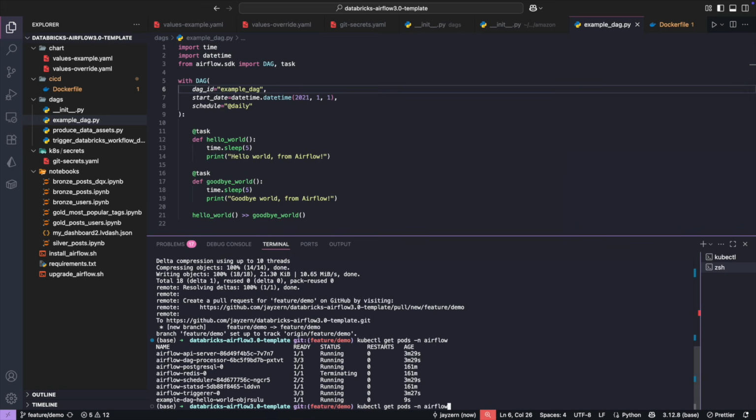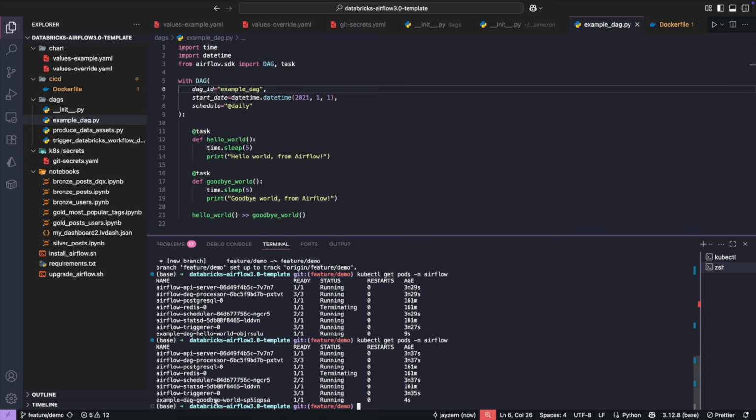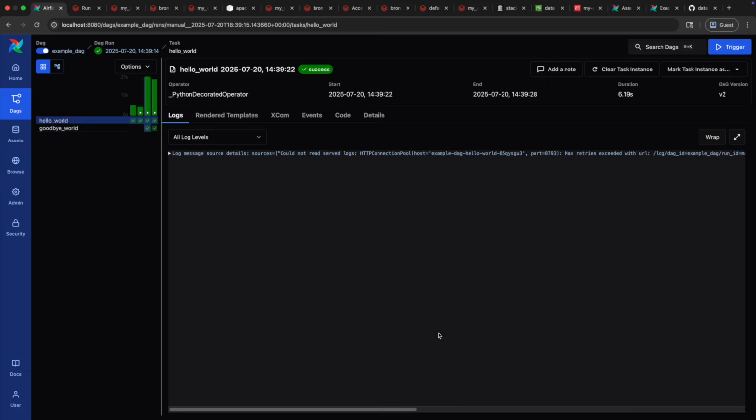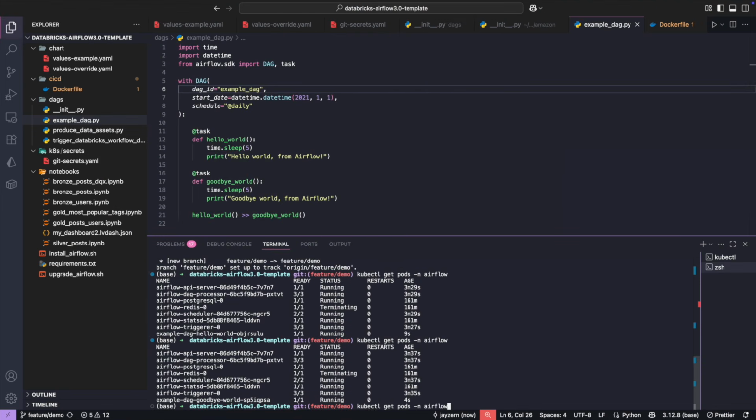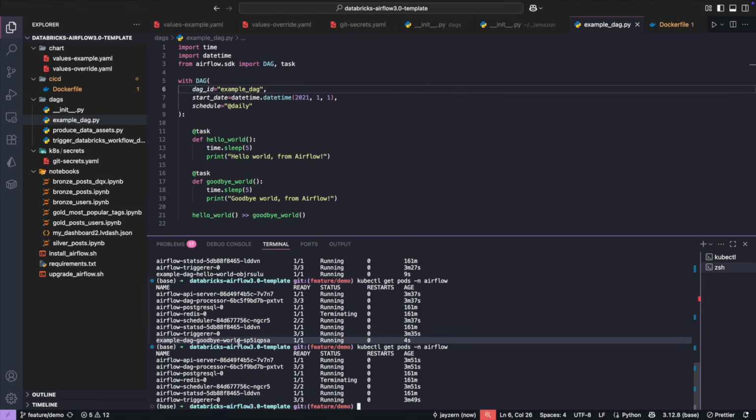If I do something like this, the example DAG goodbye world is running right now. So this is the task that's running. The moment the task finishes running, if I run kubectl get pods again, you can see that, oh wait, what happened to my task? This disappeared.